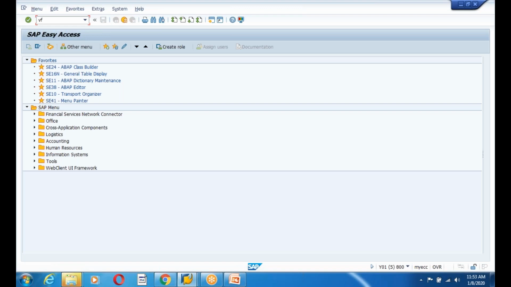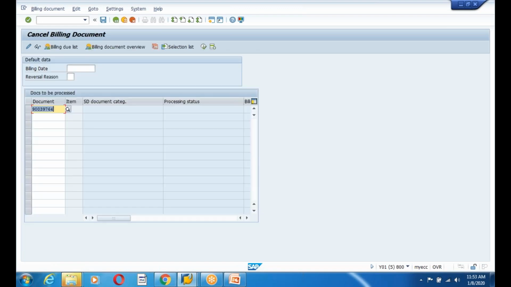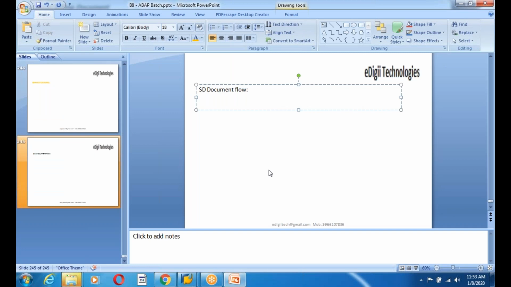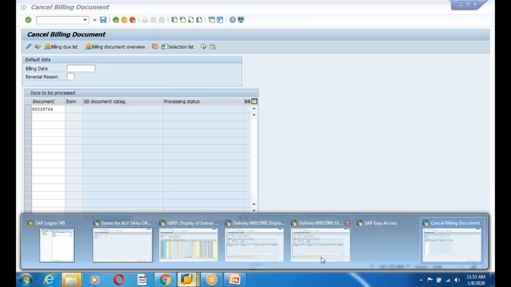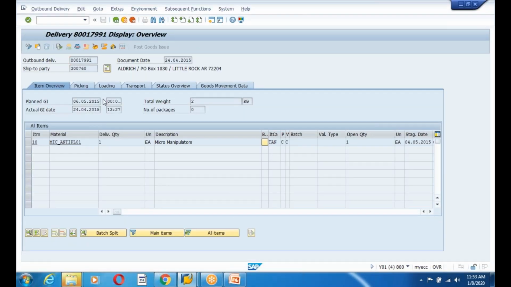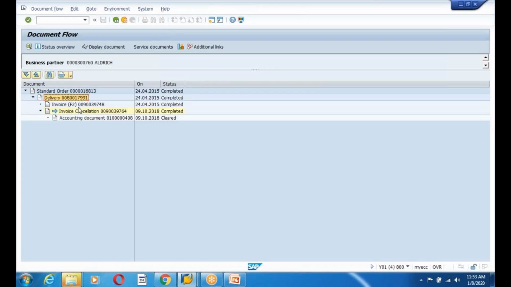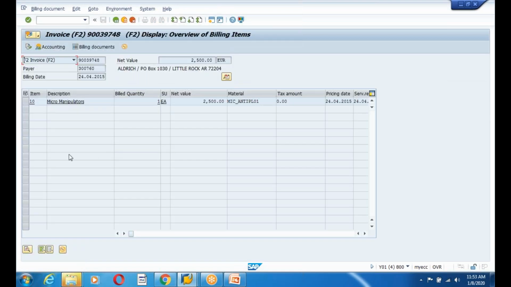The transaction to cancel an invoice is VF11. So cancel invoice VF11. First I am going to cancel the invoice. What is the invoice number? Come back, and this is the invoice number, guys, and display document.